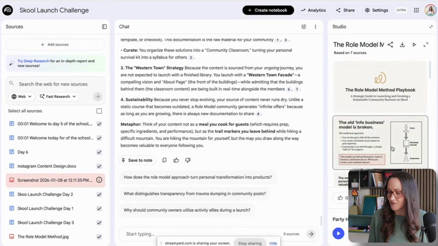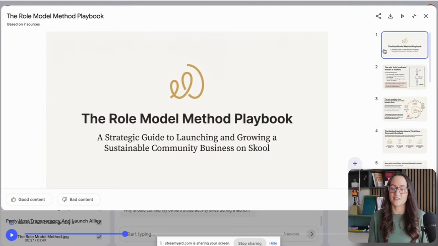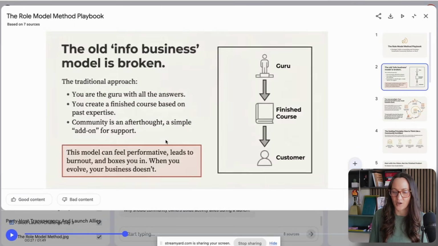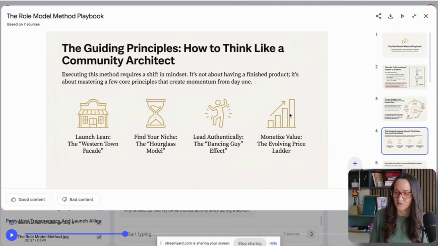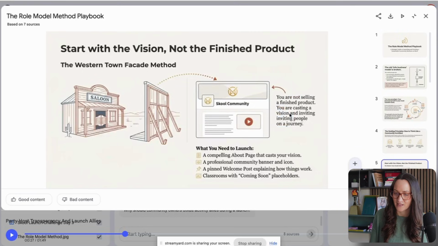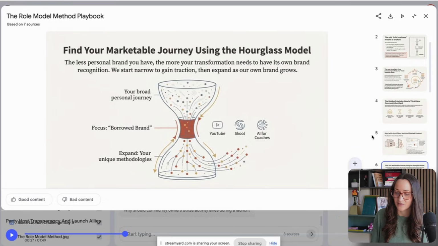So here it now generated the presentation, and I want to show you this. So the role model method, a strategic guide to launching and growing a sustainable community business. The old info business model is broken, traditional approach, the new paradigm. So cool already with the graphics here. The guiding principle, how to think like a community architect, start with the vision, not the finished product, my Western town facade. Like, this is so good. I can literally use this as is.